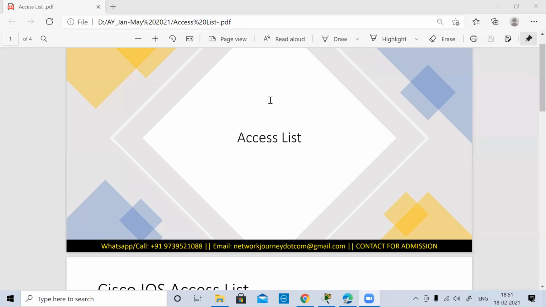Yes, okay. All right. So we are meeting after 3 days. I was a bit busy the last 3 days, so could not take the lecture. So today we will be starting with the concept of security fundamentals. Access list is one of the very important topics which we are going to take today.